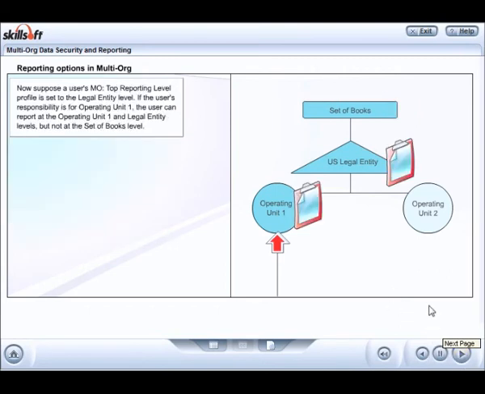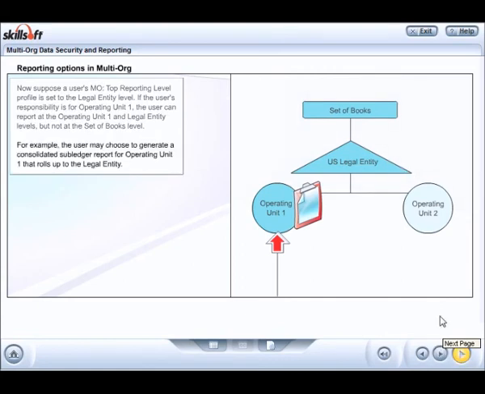Now suppose a user's MO top reporting level profile is set to the legal entity level. If the user's responsibility is for operating unit 1, the user can report at the operating unit 1 and legal entity levels, but not at the set of books level. For example, the user may choose to generate a consolidated subledger report for operating unit 1 that rolls up to the legal entity.